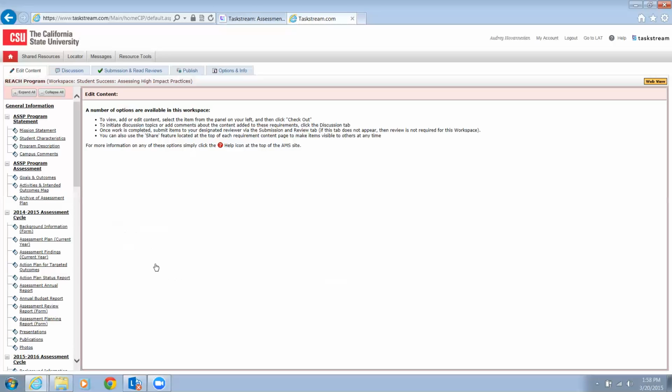Once you click that button, you're going to be in your personalized workspace. Again, you'll see the Shared Resources, Locator, Messages, and Resource Tool button. You'll also see buttons for discussion, submission and read reviews, publish, options and info, and a web view button. I will be demonstrating the web view button. These other buttons are, again, items that we don't typically use. But again, if you find a function for them, please do let us know.